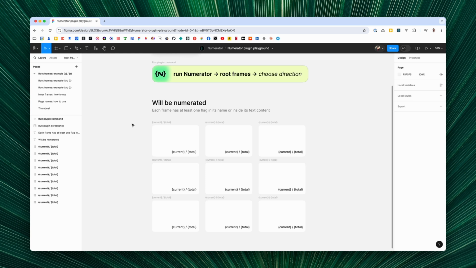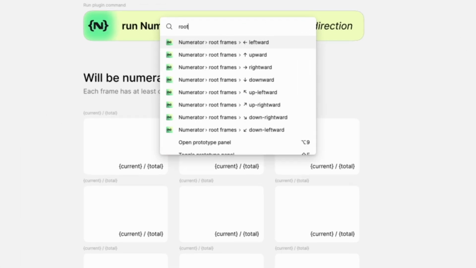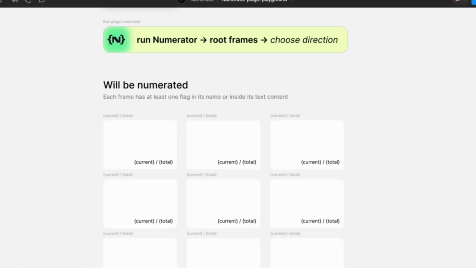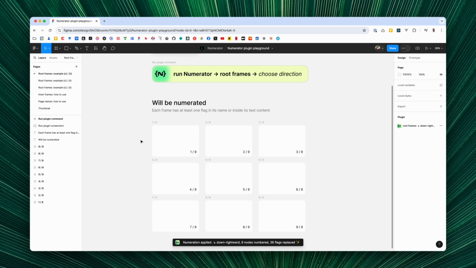Example 1. There are 9 frames on the canvas, all with flags in their names and text nodes. We select the root frames command group in the plugin and one of the 8 directions. Voila! All frames are numbered, and the plugin kindly shows us a notification of what it did and places relaunch buttons for quick access to recent commands.